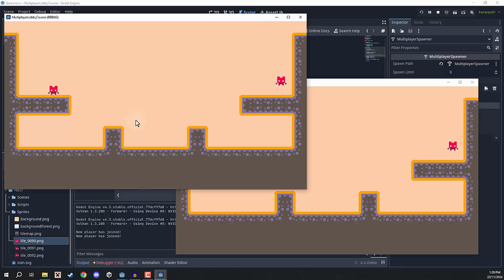So, hope you have fun with experimenting with this, and I hope you enjoyed looking at how we can actually create a lobby inside of Godot using multiplayer.